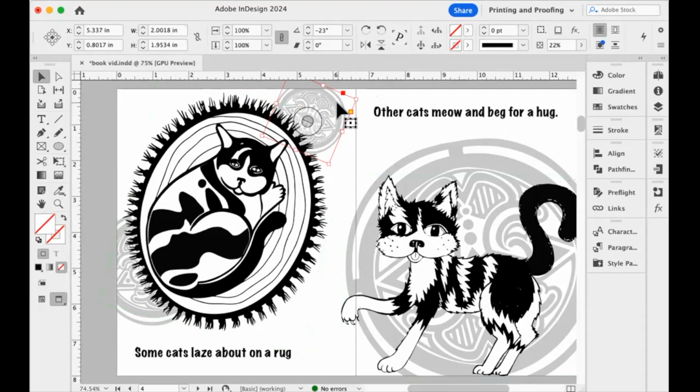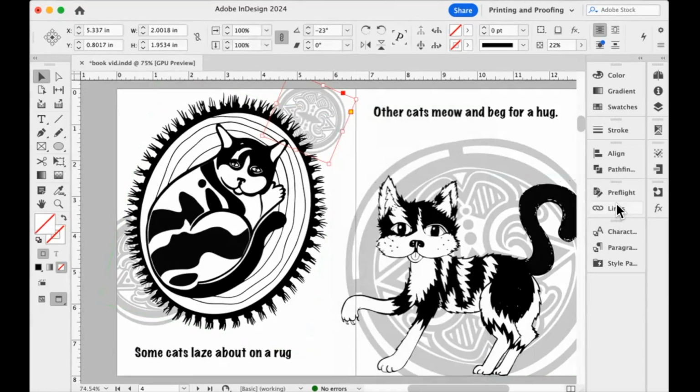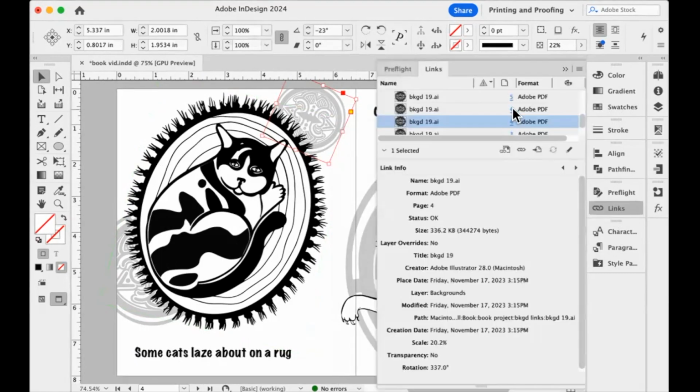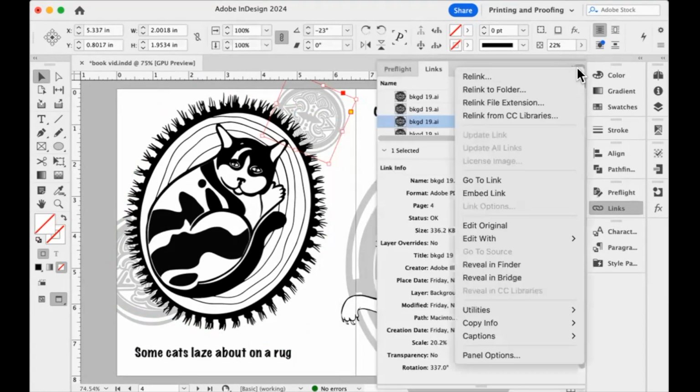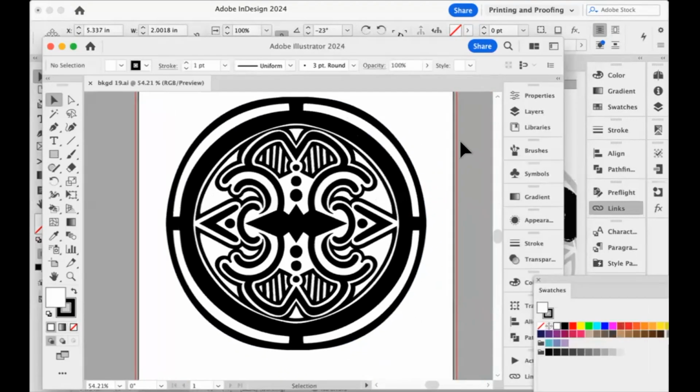You can either right click and then edit original, or you can go to the links dialog box, open it up, and choose the pull down menu when you have the right one selected and edit original. Either way works just exactly the same, just whatever your preference happens to be.